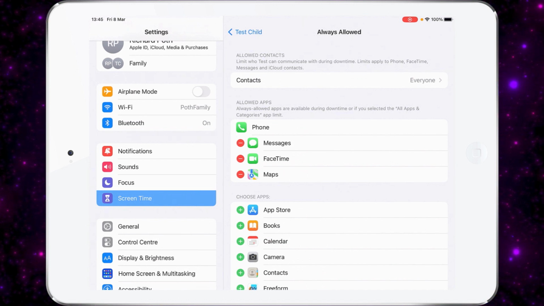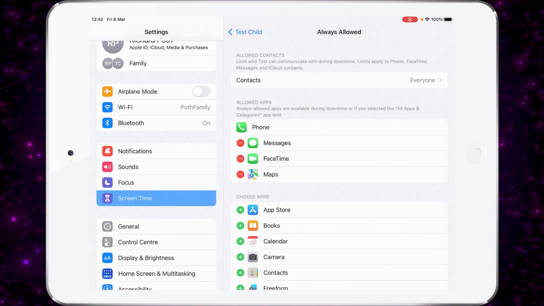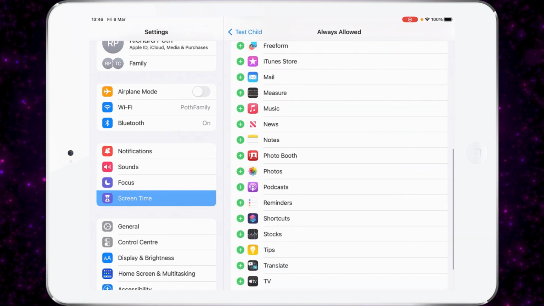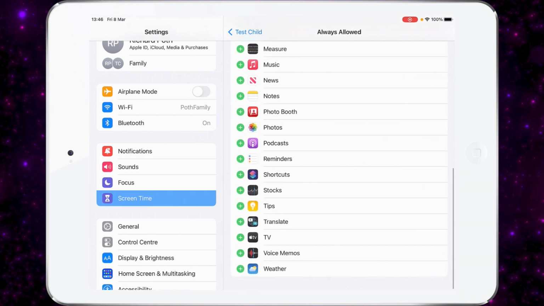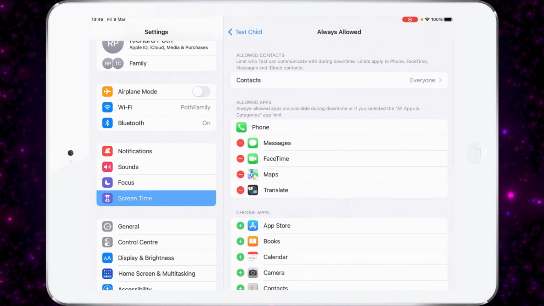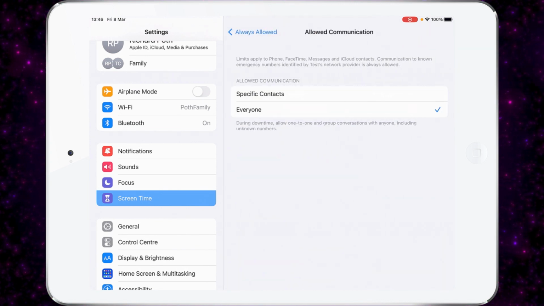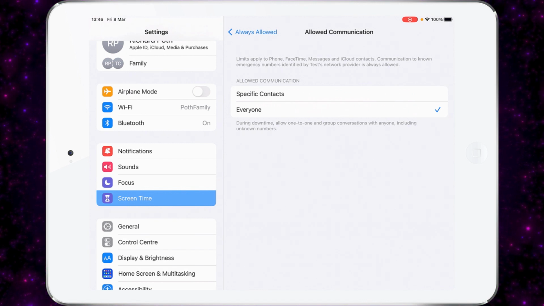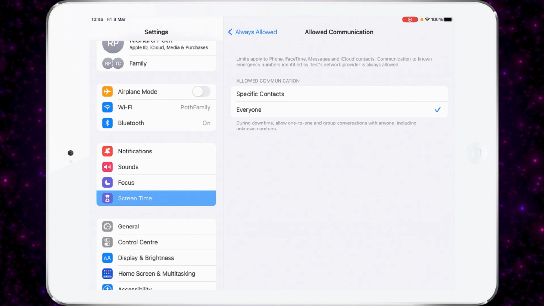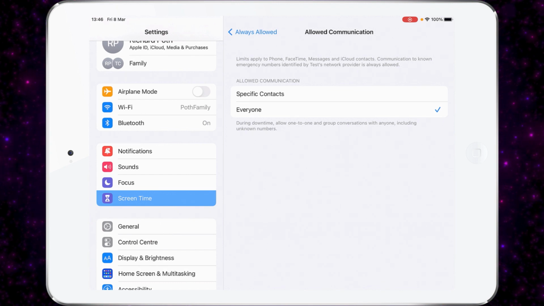So there may be certain apps that you want your child to use all the time, like the phone or the messages. But we could add other apps, maybe education apps that you want them to use all the time. So for example, we may want them to use the Translate app on a regular basis, and then we can add that. You can also look at the contacts, which contacts are allowed to be used all the time. So specific contacts are allowed to be contacted. So it might be the parent's number that they're allowed to contact all the time. However, you might want to limit some friends on that.